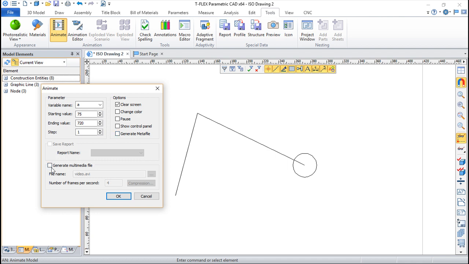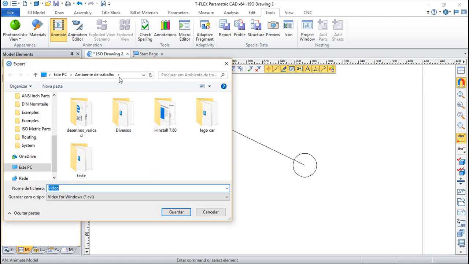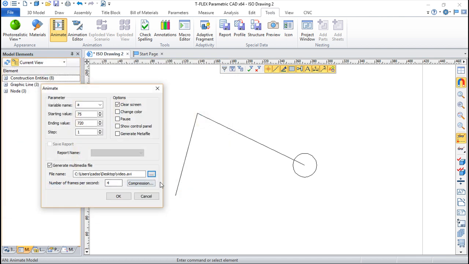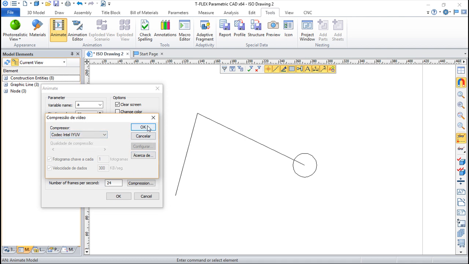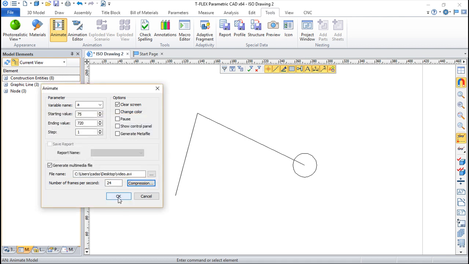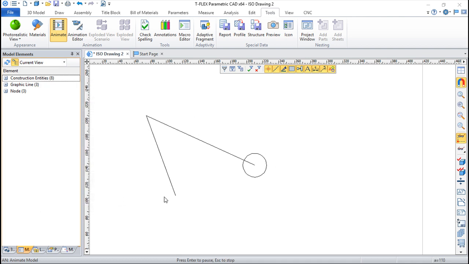I can create a multimedia file, which I will assume instead of this one. So I will generate the multimedia file. I will give it a name. I would say my desktop, okay, call it video.avi file. I can put the number of frames per second. The best is 24 to be smooth, and I can use some compression. Okay, I will leave it as it is and just say okay.